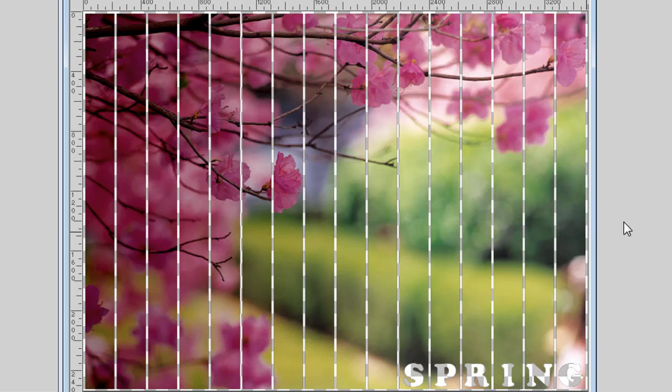So that is now time for you to create your own unique and creative word slats with this script and PaintShop Pro.